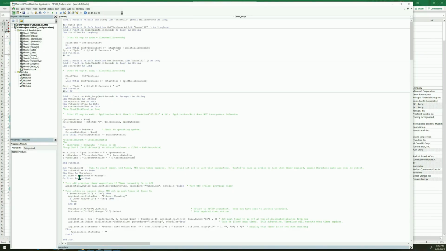And then the last function is the timer loop. And the timer loop is used to carry out specific actions within a certain time frame. So it's literally a timer. Now, the way this particular function is designed to work is you call it to start the timer, end the timer, and when the timer itself expires. So all functionality dealing with the timer is carried out by this one function.